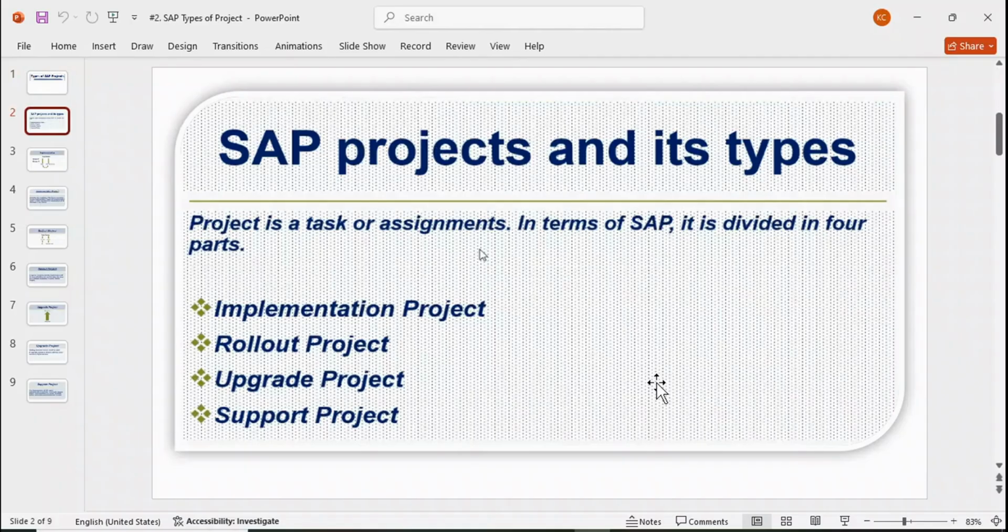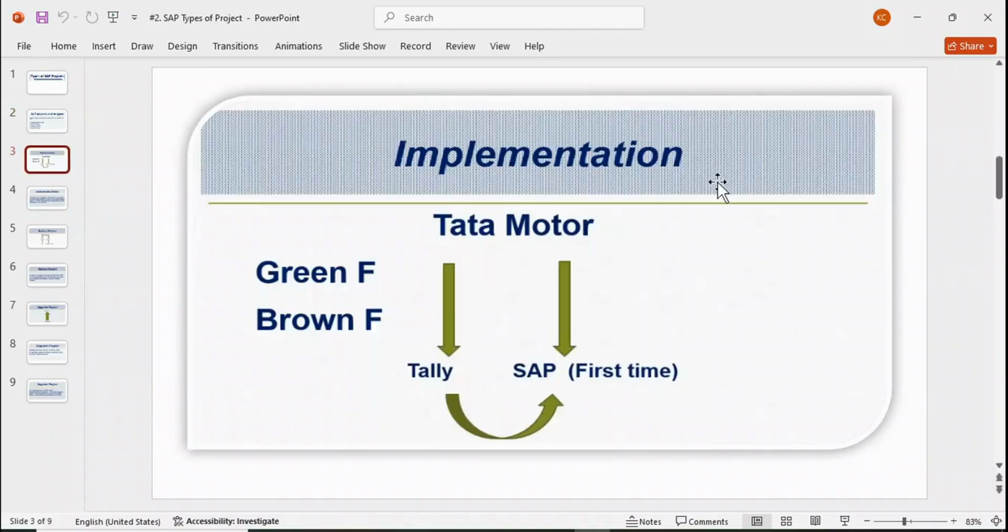So again, the question is, what is the difference between these projects, right? There might be a question how you will come to know what is happening in implementation, what is happening in rollout, what is happening in upgrade and support. So I'll tell you, of course, once I start the practical session, you will have a perfect understanding. But here, let me explain theoretically what is happening, one by one. So let me start from implementation.